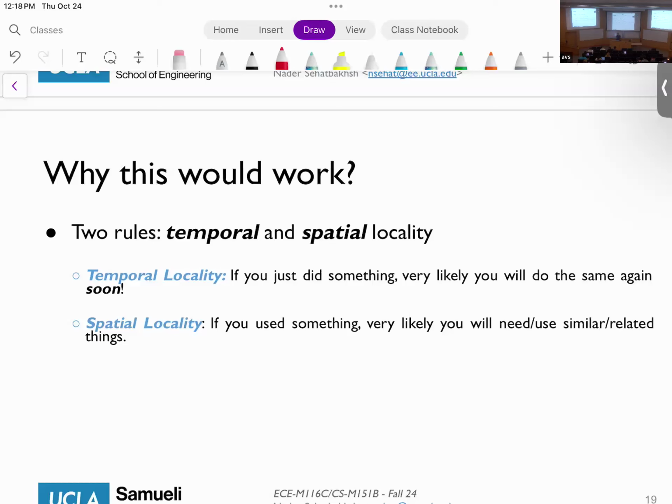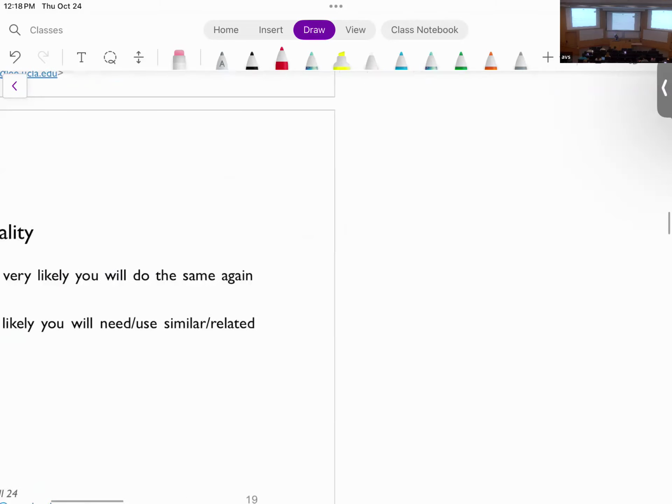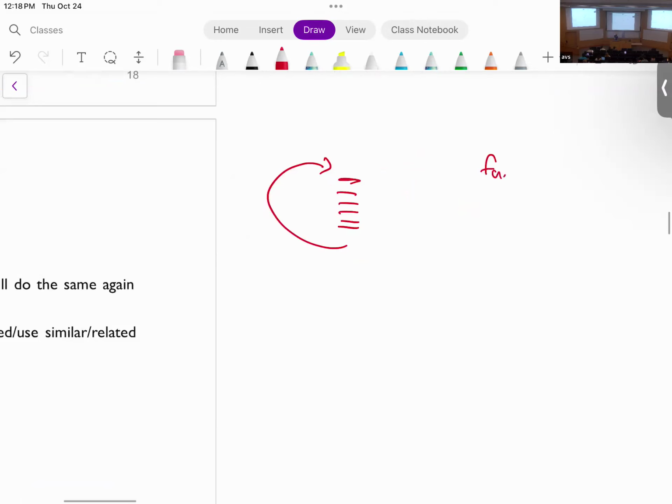Temporal locality means that if I did something, it's quite likely that I redo it again in the near future. An example of this is a loop, right? If I run a bunch of instructions and this is part of a loop, I'm going to run this again and again. Or think about a function. If I call a function and run it, it's very likely that at some point I return to the normal program and call this again and again. So this is what we call temporal locality.